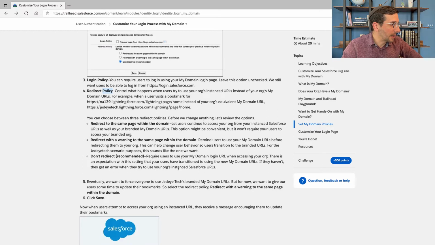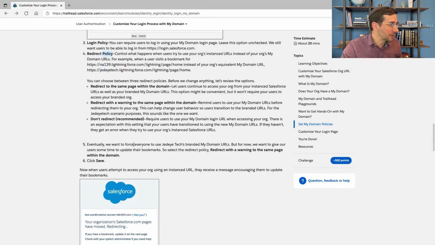Eventually, you might want to end up using the redirect, but when you first set it up, you don't want to do that because you want users to be able to get in with a couple of different ways, because they might have bookmarked the login page. So that's sort of like a change management piece that you'll have to think about as you roll out this new feature. Eventually, we want to force everyone to use the branded My Domain URLs, but for now, we want to give users some time to update their bookmarks.